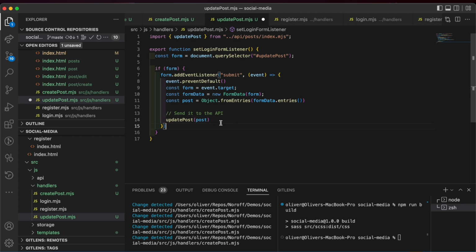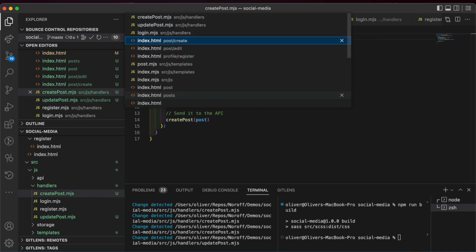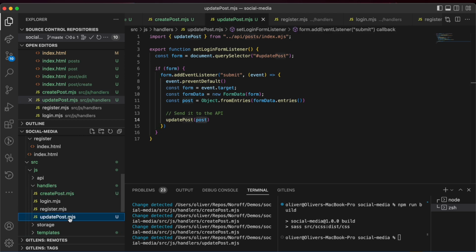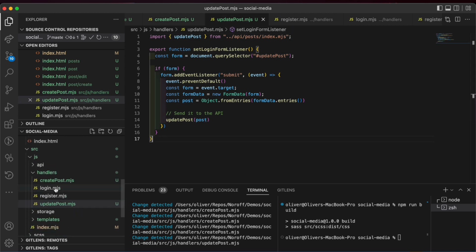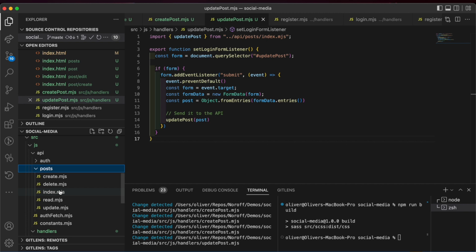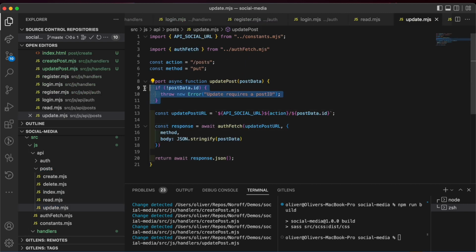Okay, so there's possibly one thing that's going to be missing for update, which is that we need to make sure that that ID is going to be contained in this object. If we go to the update post handler, sorry, the API method for this update, we have this thing here saying that we should throw an error if there's not a post ID. Again, this is optional. You don't have to have this, but I've chosen to do this just to make my life, I think, easier.